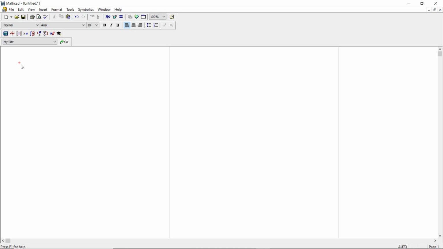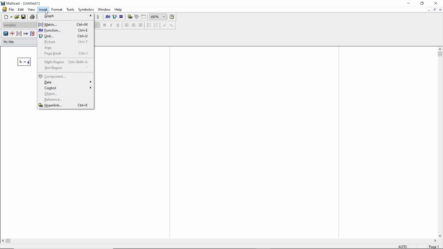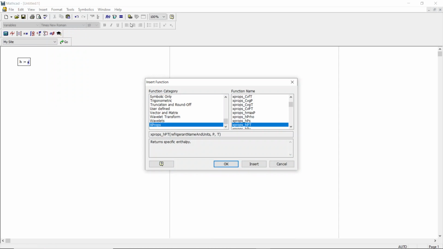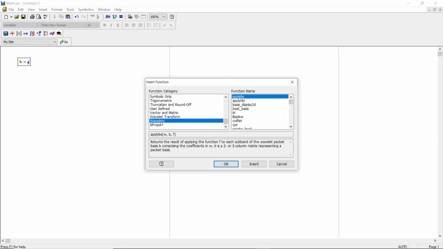Once you have installed XProps in Mathcad, you should be able to use it like you would use any other function. By declaring a variable, then going to Insert, Function. As you can see, Mathcad pops up a menu with a whole list of function categories. At the very bottom of this category list, you should see XProps.